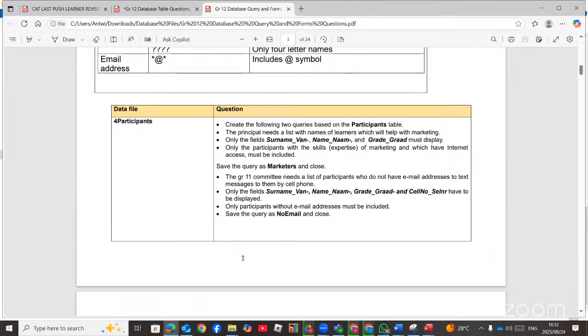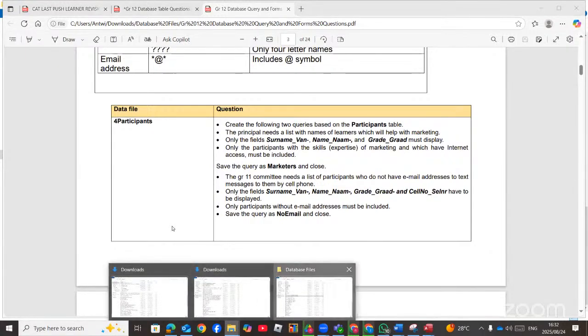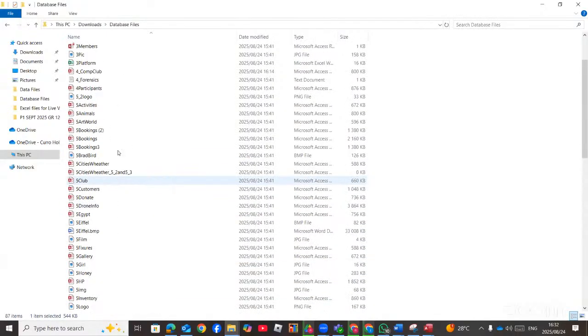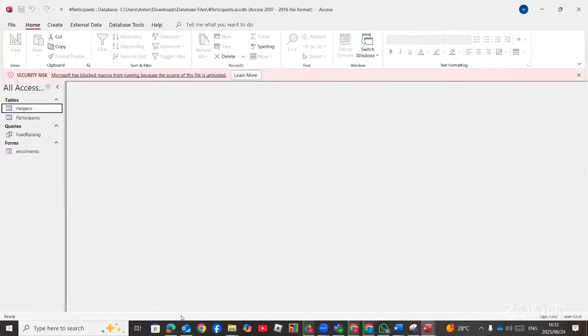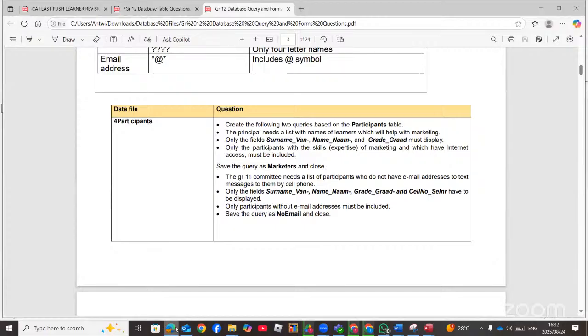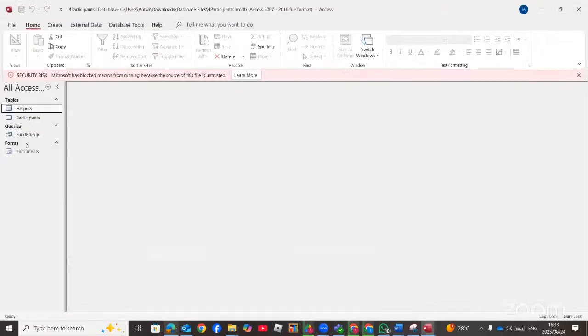For participants. It says create the following 2 queries based on the participant table. The principal needs a list with names of learners which will help them with marketing. Only the surname, the name, the grade must be displayed. Only the participant with the skills of marketing and which has internet access must be included. So now we are going to create a new query.